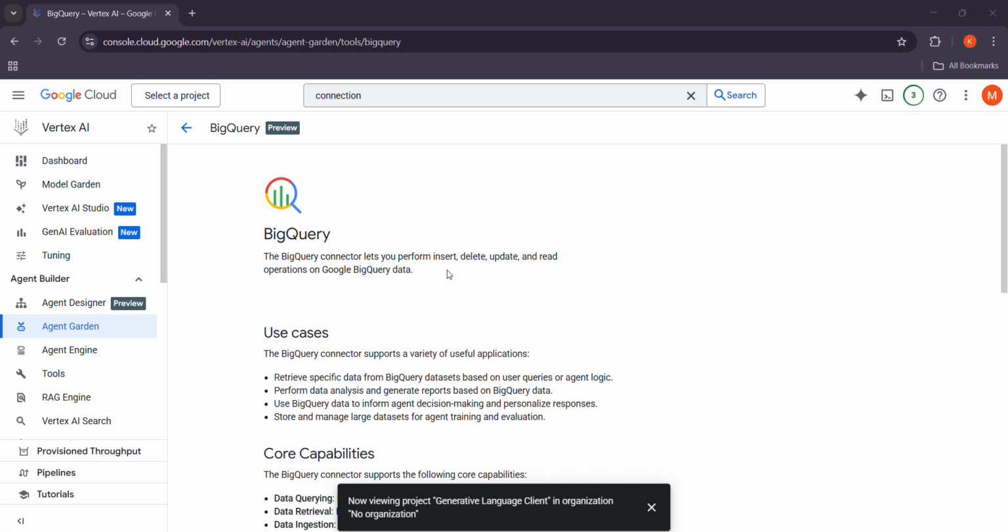Today I'm going to teach you how to connect your AI agent with BigQuery. There are several ways of connecting your AI agent with BigQuery. You can use MCP Toolbox, and if you want to use any kind of MCP server, you can use an MCP server as well. And we have a very easy way to connect our AI agent with BigQuery, which is using the BigQuery connector.